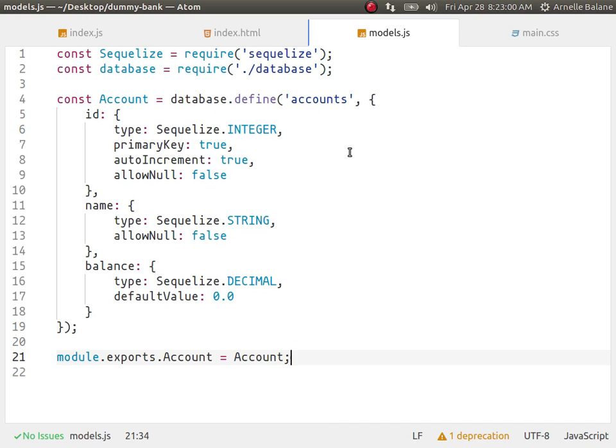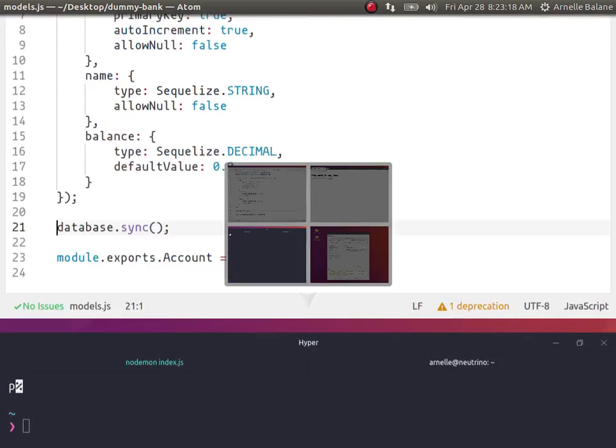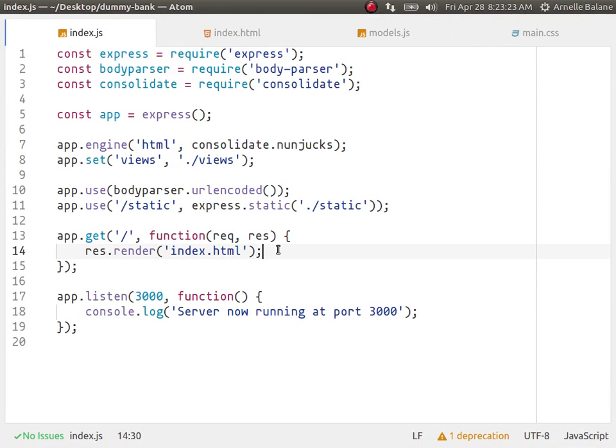Okay, so we have the database and the model. We need to run database.sync so Sequelize will check what models are defined and create the appropriate tables for that. So we use database.sync. Let's try. The models are ready, but the table has not been created yet.